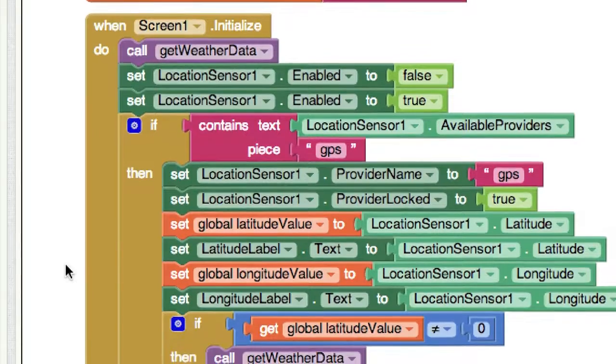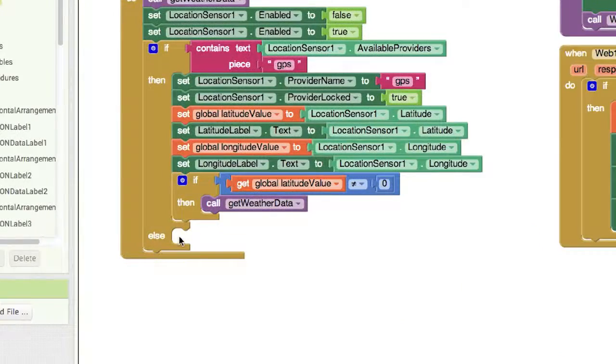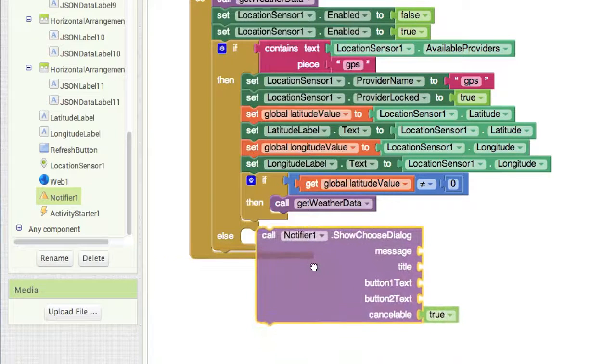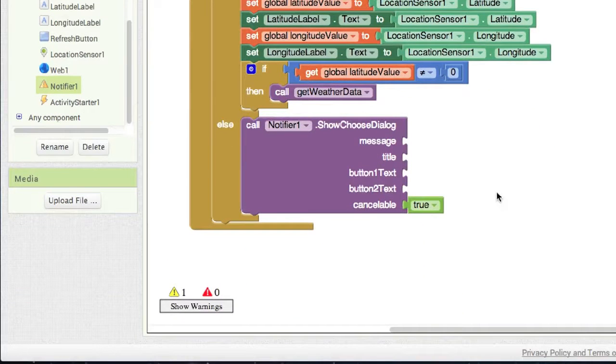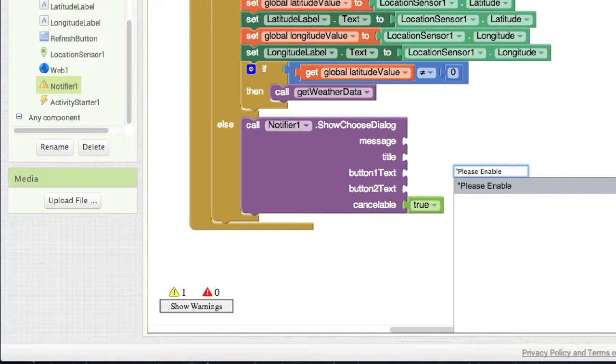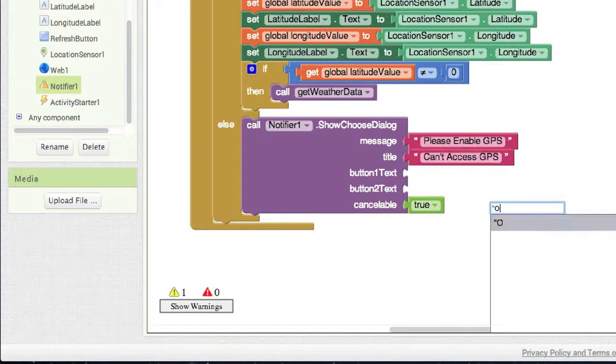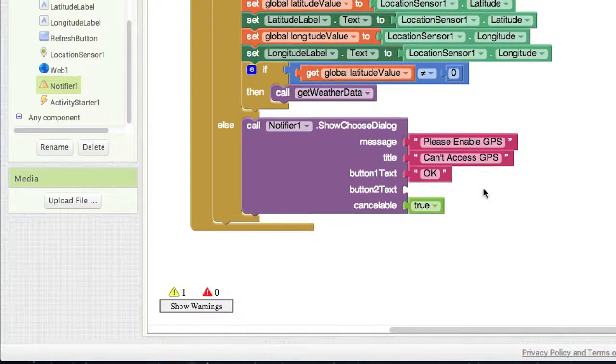It's going to open up the else right down here. There it is. And let's open up a notifier. There's notifier, dialog box, fancy name, and then we're going to put in the same information we did previously, which is going to be please enable GPS, and then for the title, I'm going to put can't access GPS. There we go. And that's just going to be the text that's on the button. Cancel is going to be on the other button for our dialog box.